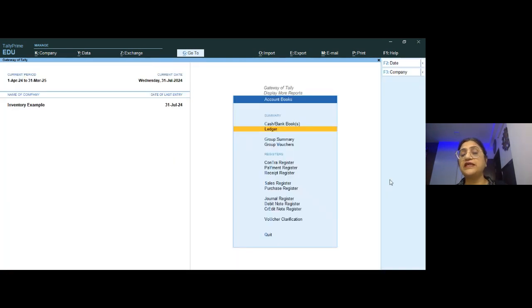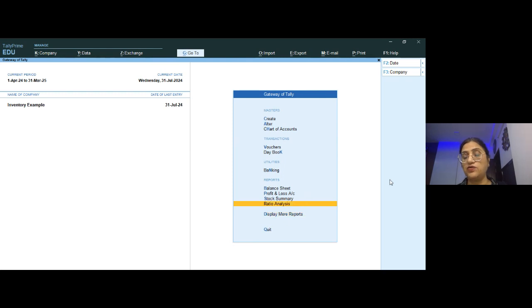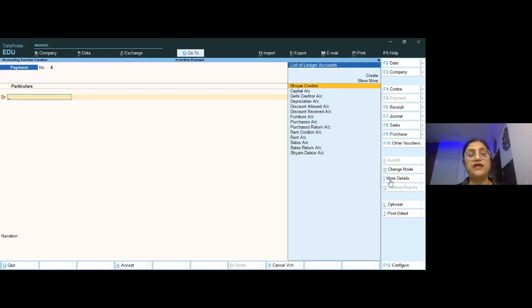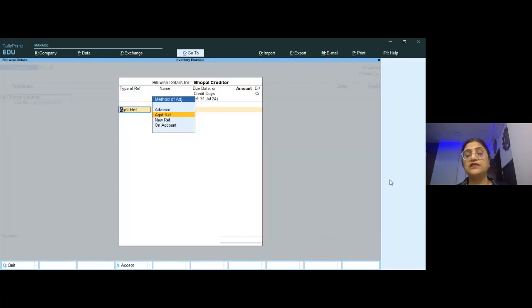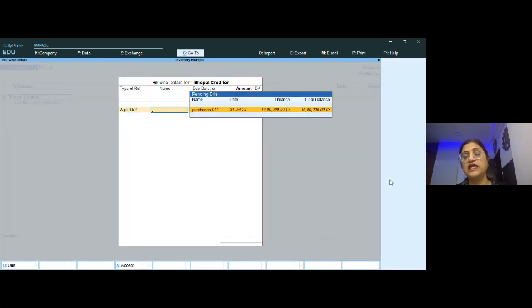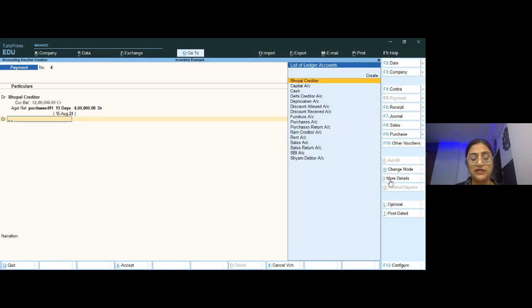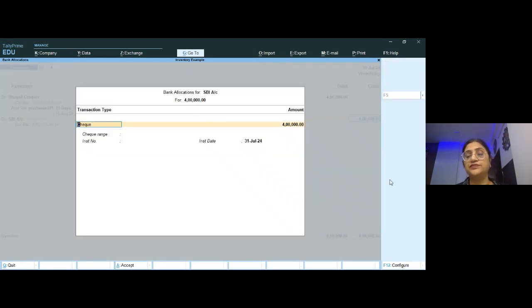Okay, now we can make the payment to the Bhopal creditor. How? Again a voucher, F5 for the payment. Bhopal creditor, here it should be against reference. And which reference? That bill number, whatever I mentioned at the time of purchase. If you don't want to make the complete payment, then you can make a half payment or part payment. Then SBI. Okay.